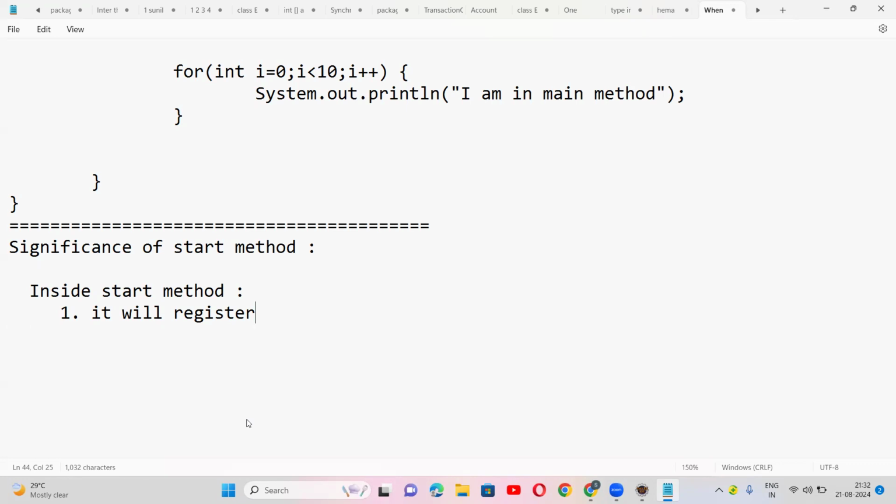Suppose you buy a vehicle today, you need to register that vehicle and get a license; you need to do all the mandatory registrations. Where will you register? The RTO office, the Road Transport Officer. Under his guidance, we register it. The same way, whenever a thread is generated, the start method will register it with the thread scheduler.